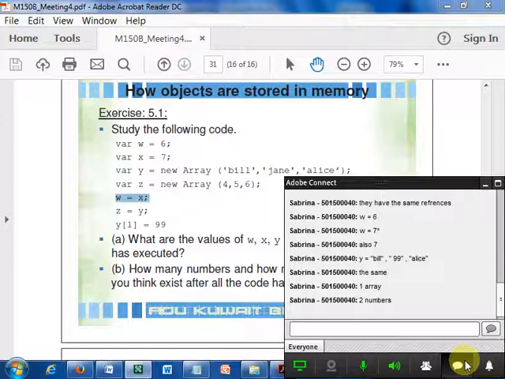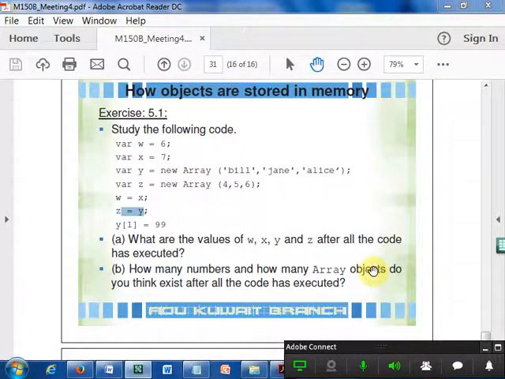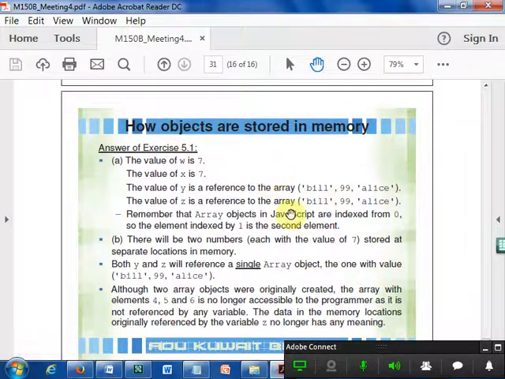Definitely you will have one question on this in the final exam, in the output: what is the output and the number of arrays and number of numbers you have after executing the code. If we remove the statement Z is equal to Y, then there are two different arrays. Z is different, Y is different, and they have different values. There are only two numbers, W and X. So this is the explanation for the answers.